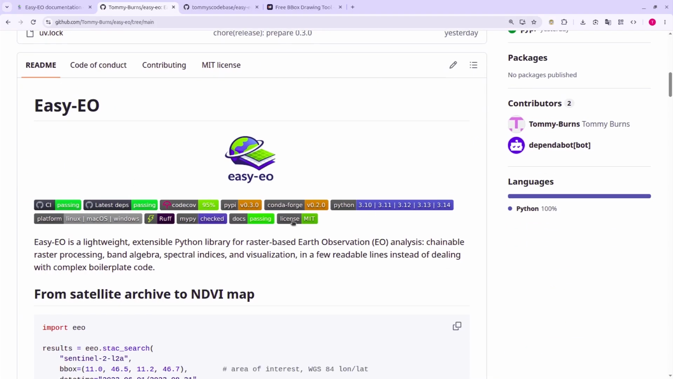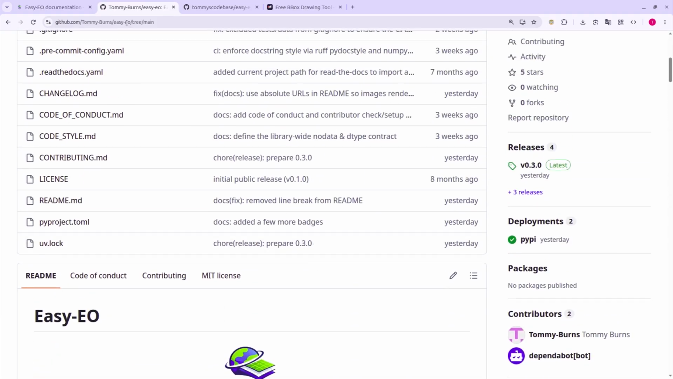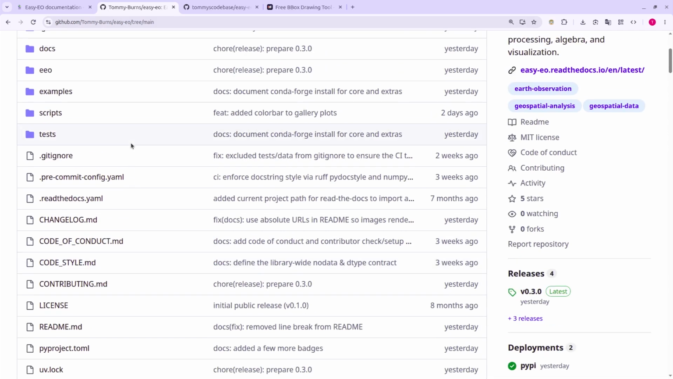You can see here that it has been tested across the 3 platforms: Linux, macOS, and Windows, and then also tested across all these versions of Python. I will leave the link to the repository and the documentation in the description so that you can read further if you are interested. But for now, let me take you into Visual Studio Code and show you what this library does and how it does it.